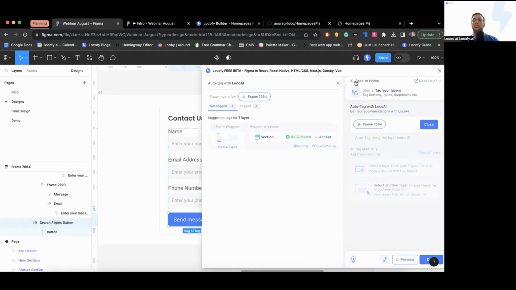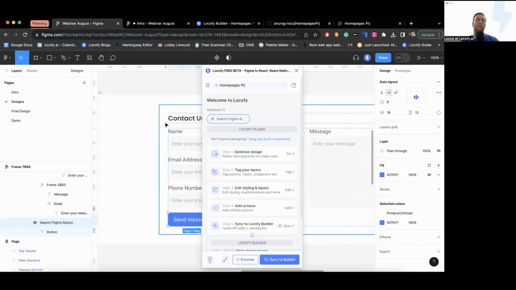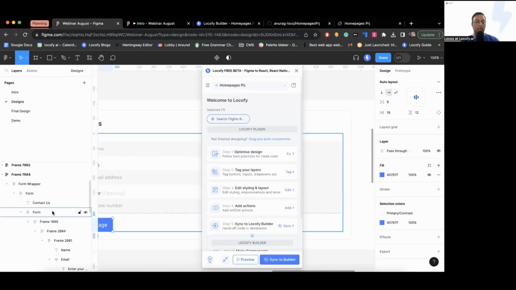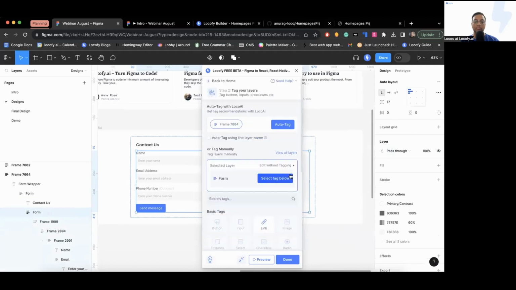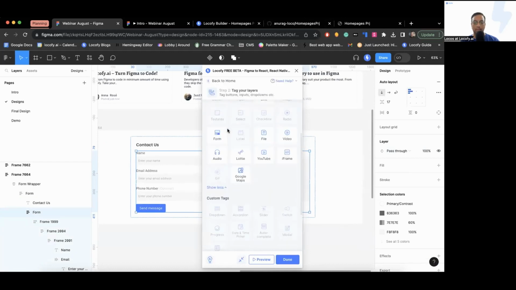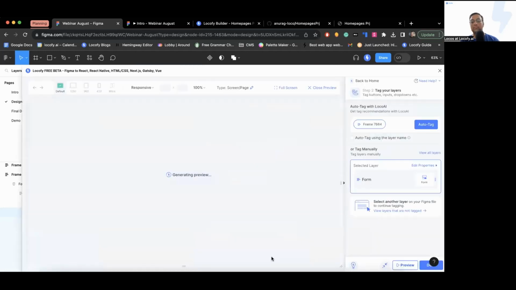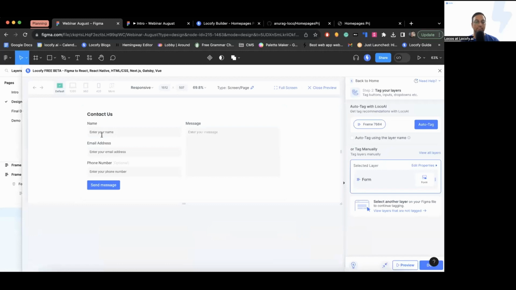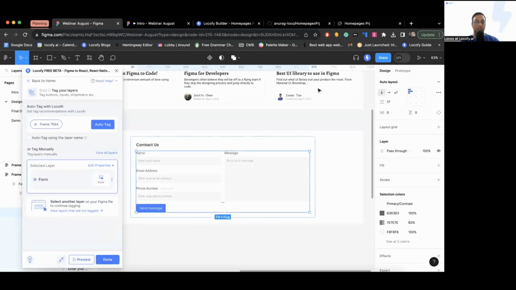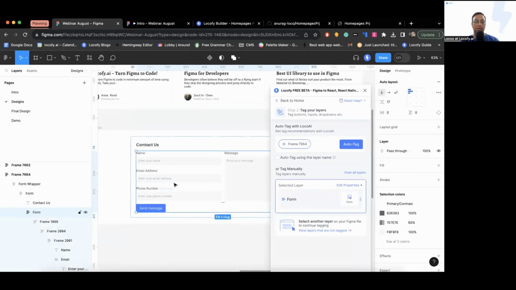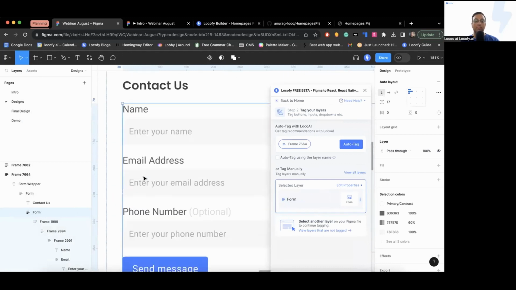However, when you're auto tagging, it does not mean that you cannot do manual tagging anymore. So for example, I can still select this form and I can go to tag and I can apply the form tag to it. Now, when I preview it, I want you guys to notice something interesting. So if you see the placeholders that we have over here, these are actual placeholders that are generated in code, right? But Locofi is smart enough and it automatically picks up these placeholders directly from a design file.